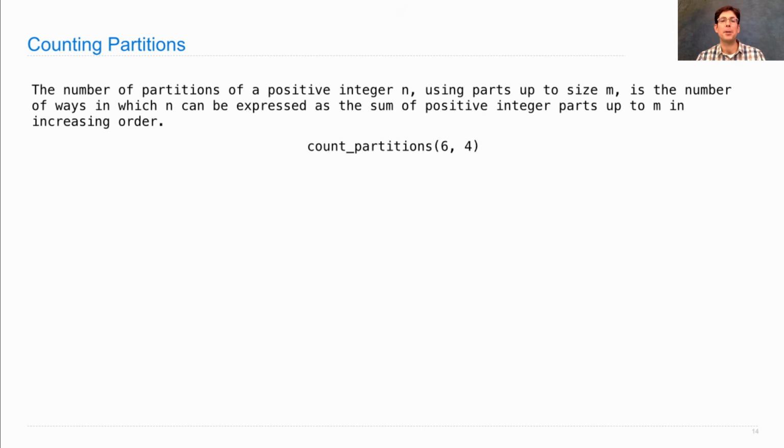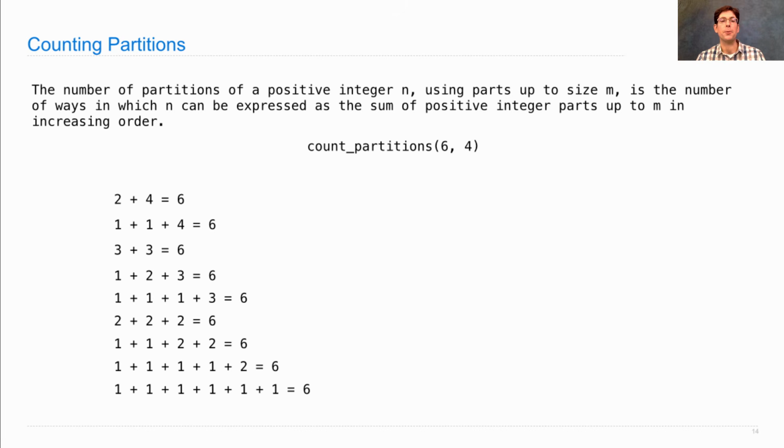Say we want to count the partitions of n equals 6 using parts up to size m equals 4. Here are all of those partitions, and this is an exhaustive list of everything that counts as a partition of 6 using parts up to size 4. So each line is a sum of different parts where the parts are in increasing order. So we have 2 plus 4, but we don't have 4 plus 2 because that's decreasing order.